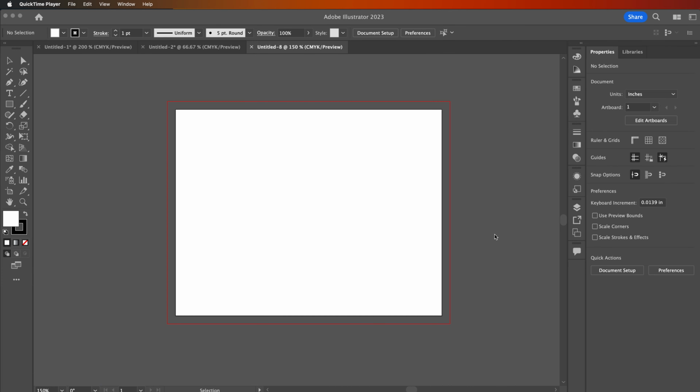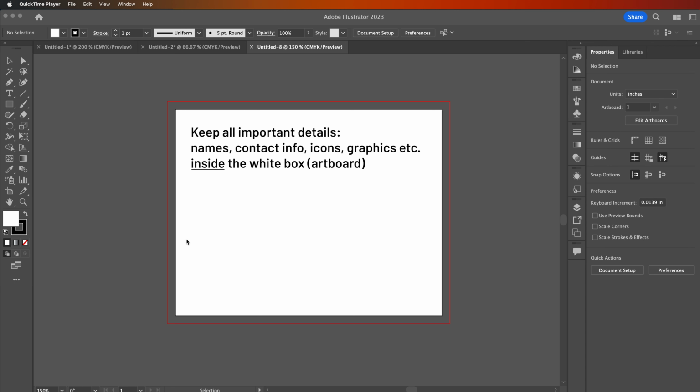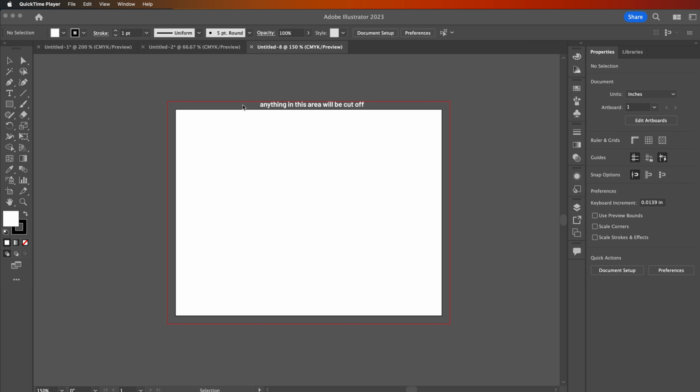So here we have the artboard set up with the bleed already, which is the red box you see here. So it's important to have all the important details, such as contact information, your name, or any graphic elements that you don't want cut off, to be within and far from the edges of the white box. Anything beyond, like this area here towards the red line, will be cut off, because essentially the bleed area is a cutting allowance. So in case of any machine micro shifting, your design, at least important information, will be safe from cutting.